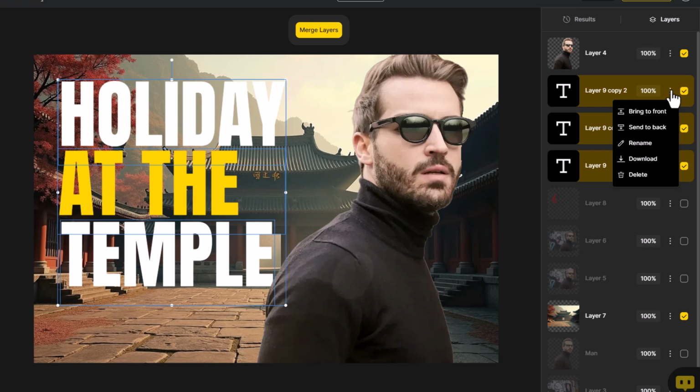And keep in mind, at any point you can come in and actually download your layers individually. So that's pretty handy. But otherwise, there's not really many effects. You can merge these layers into a single image.